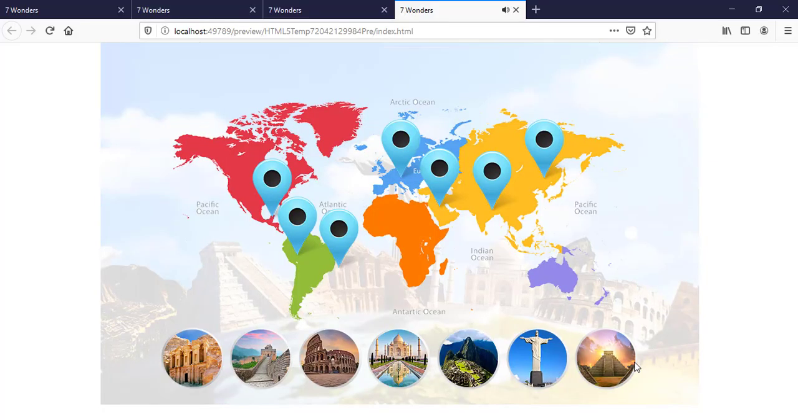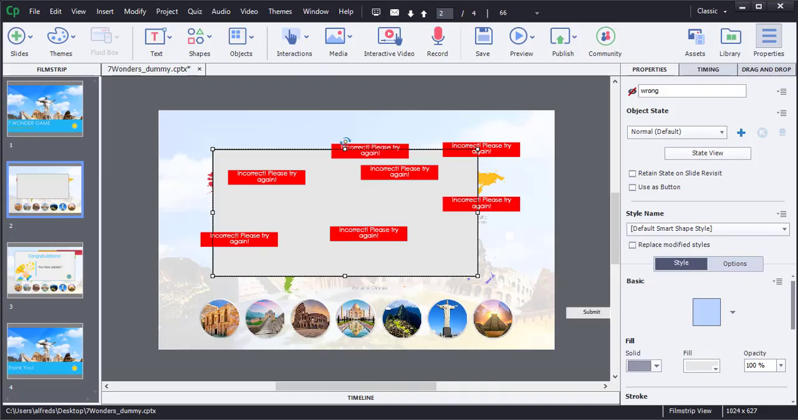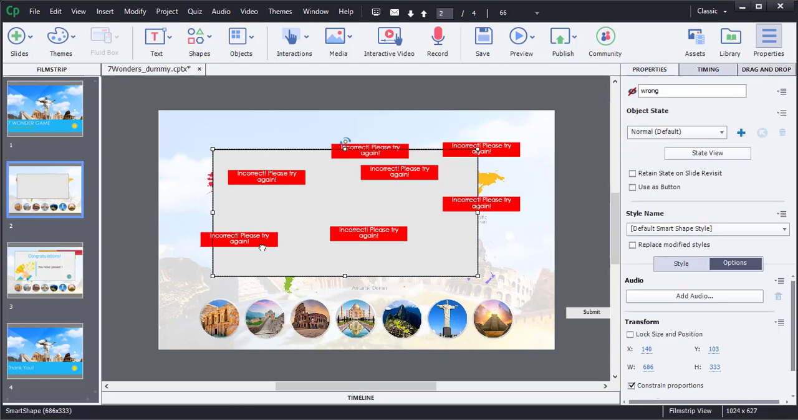So I'm going here and click preview and run. If I drag this and drop here, you see it stays. So we have to go back and make a little change here. To disable that property, what we have to do is just click here. I will hide this one.